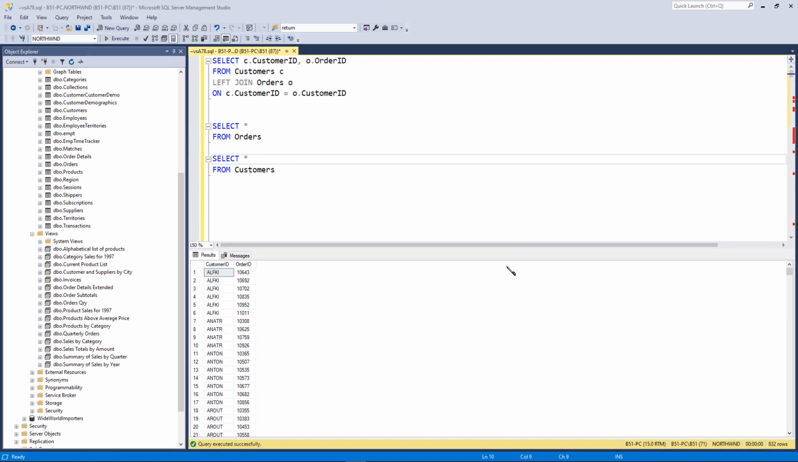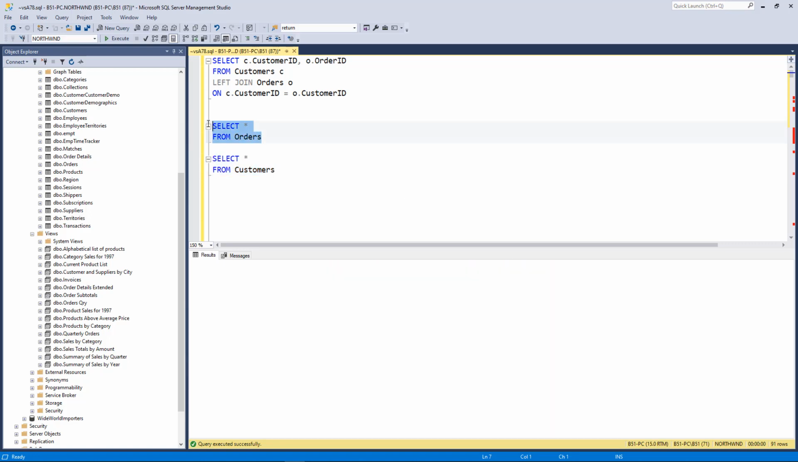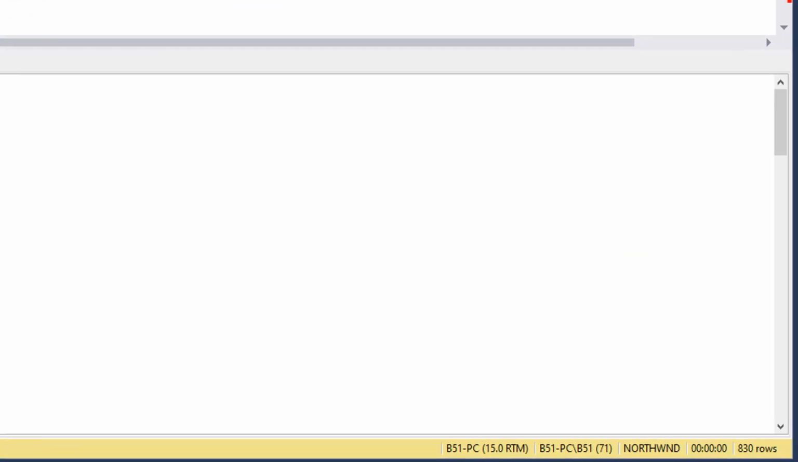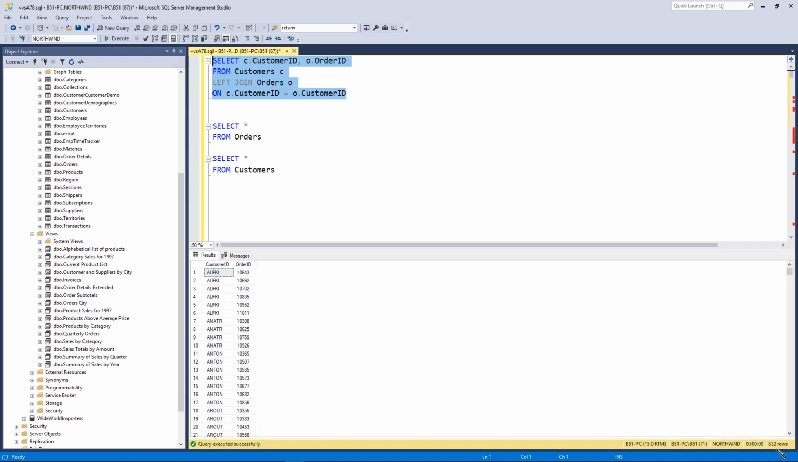Now you probably ask yourself, how come that when we do SELECT * FROM customers we have 91 rows, and from the orders we have 830 rows, but when we combine them with a left join, we have 832 rows? Where do these two rows come from? The answer is that we have customers and we want all the rows from the customers. Let's run this.